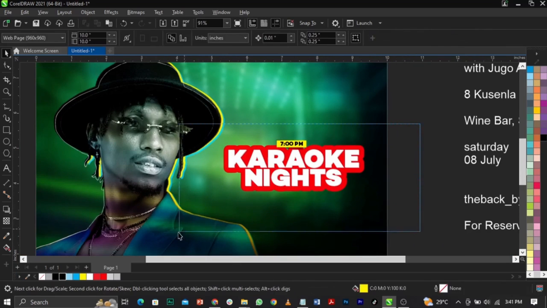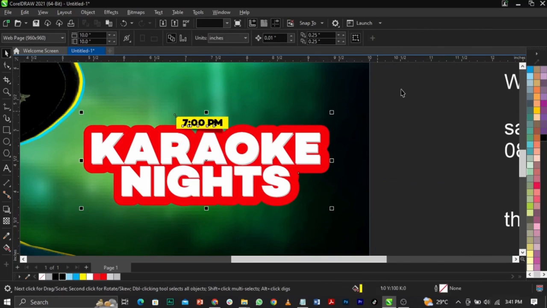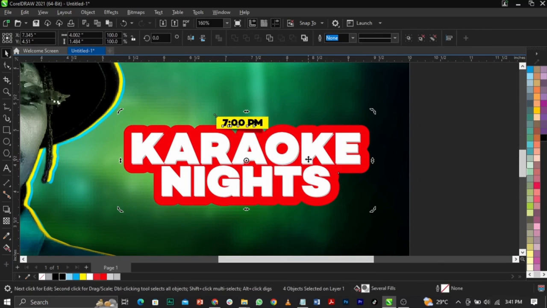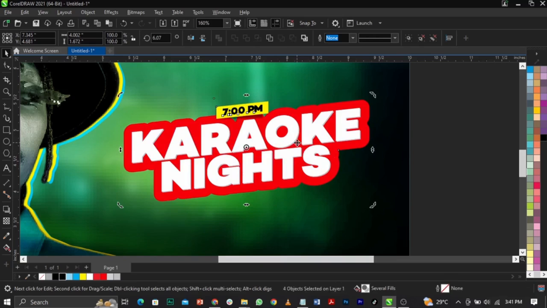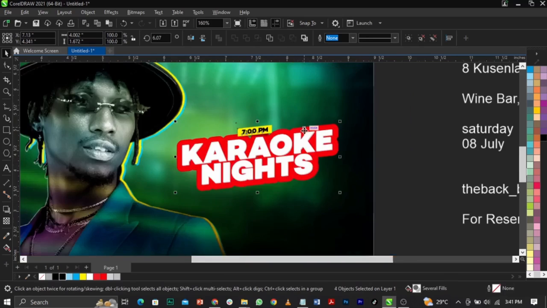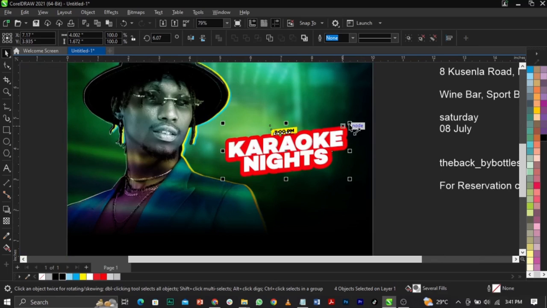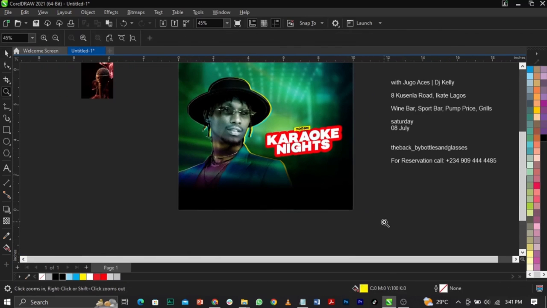Now I'm going to select everything. Not select like this, but select like this again. Once you select like this, click on it. Then you carry this one up and drag it like this, and just leave it like that. So we'll bring this one down here. Once you bring it up, just leave it just the way it is.